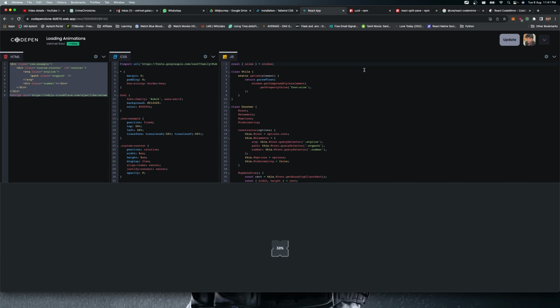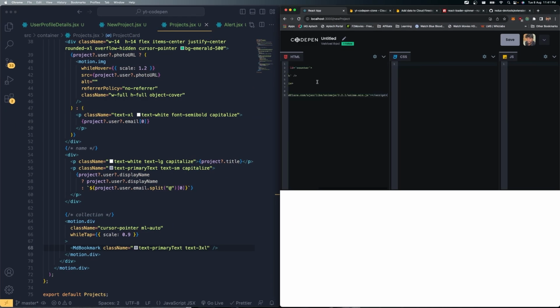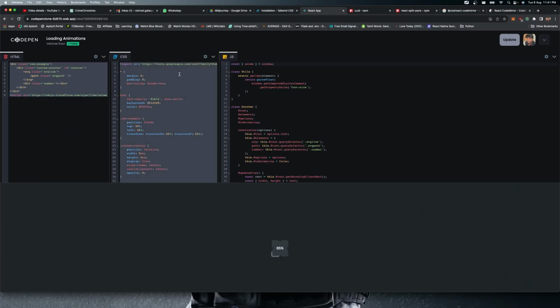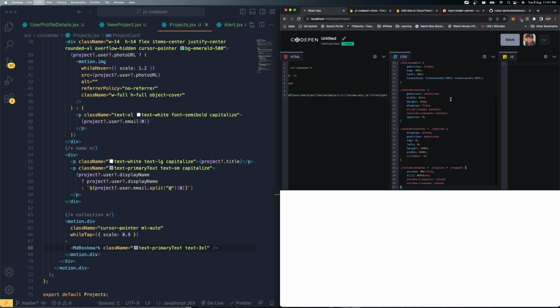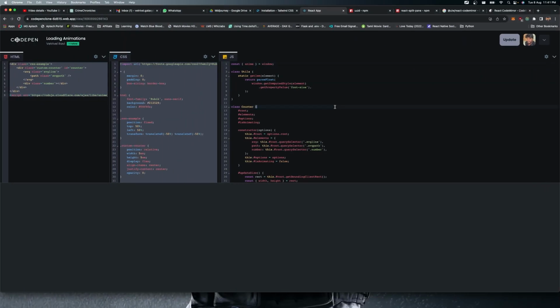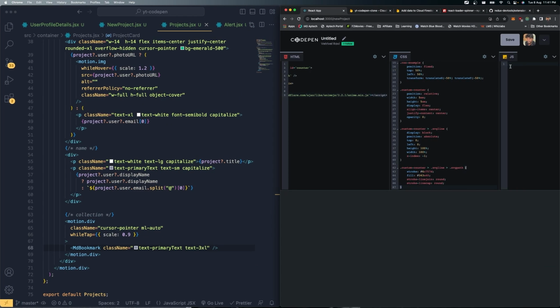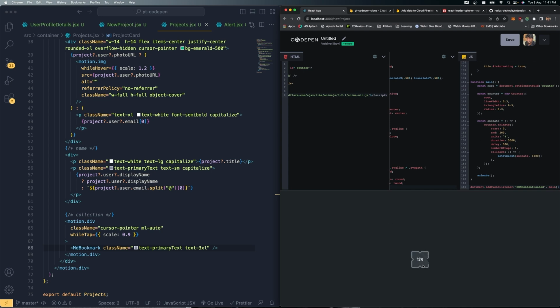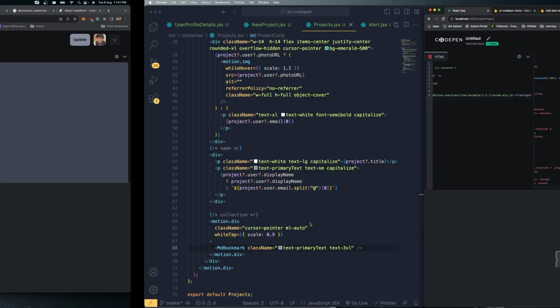and Control A, Control C, Control V. Now you should be able to see that animation. Cool. So it's working.